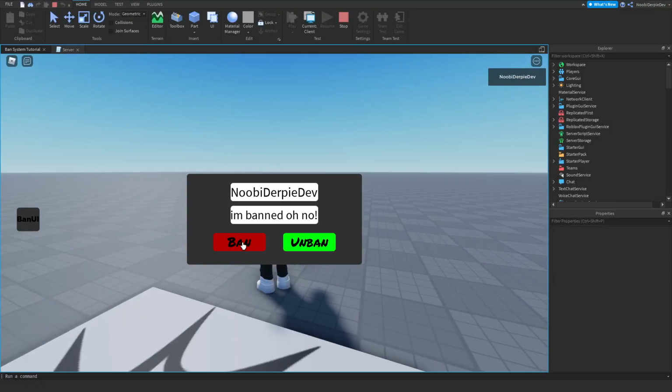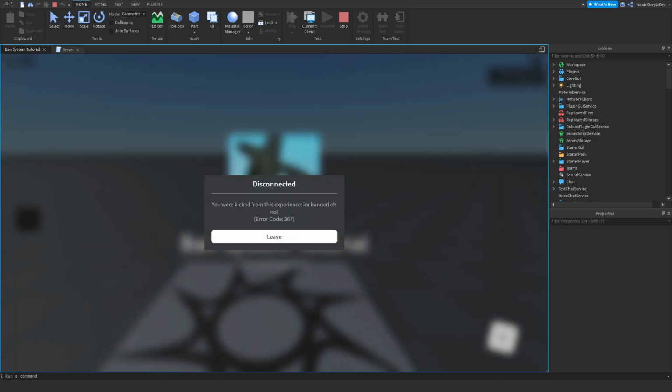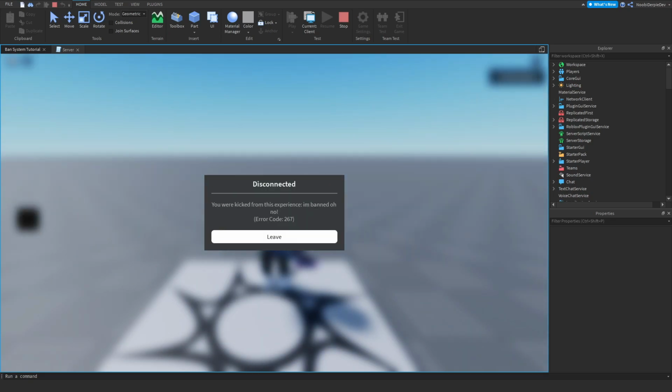If you want to know how you can make a banning system like this one on screen right now, you're going to have to watch this video all the way to the end to find out exactly how to make this.